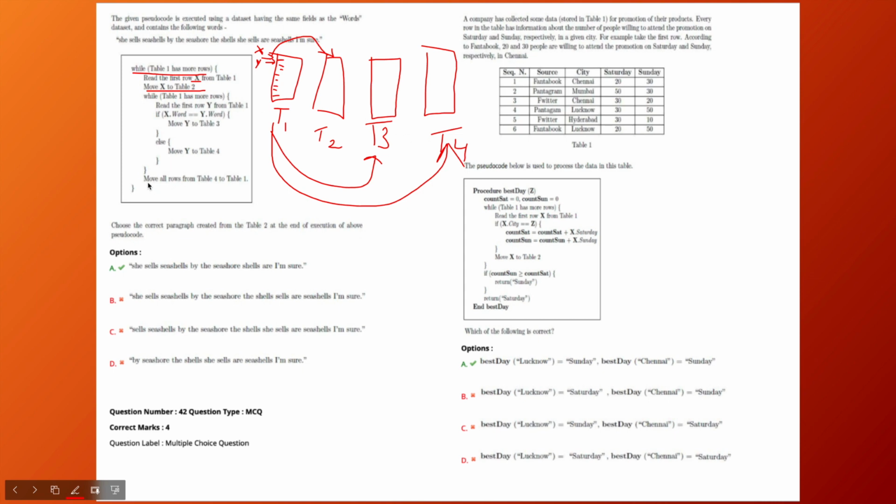And then it says move all rows from table 4 to table 1. That means all the words that were not equal to your initial X will come back to table 1 and they will again go through the same iteration. So basically what are we trying to do? We're trying to find all the unique words, right? Because it's a simple logic that if the word is equal, we're going to discard the word, we're going to put it into table 3. But if the word is not the same, we're going to take all those rows and make sure that it goes to table 2. So that's basically what's happening here.